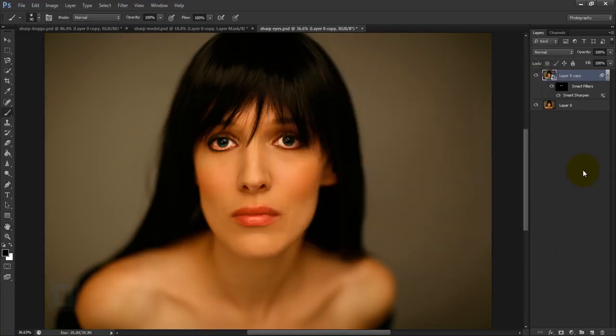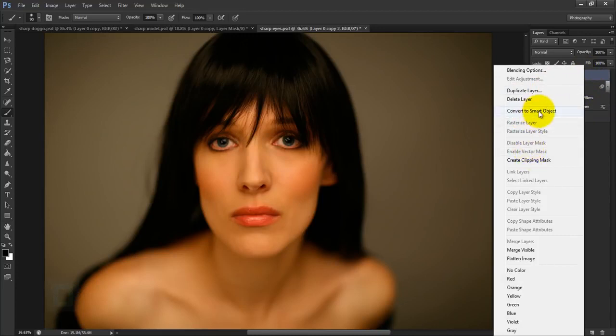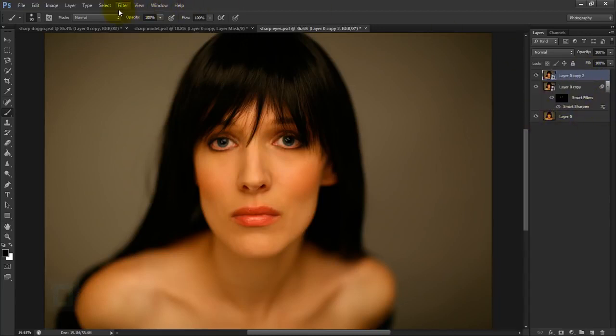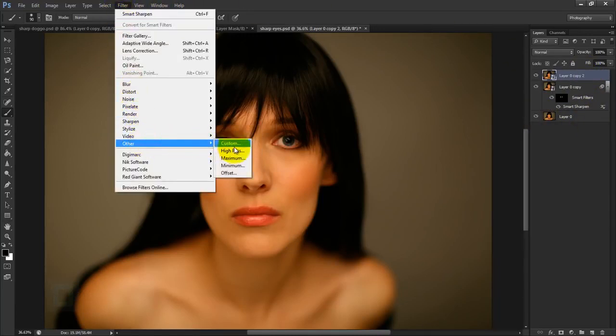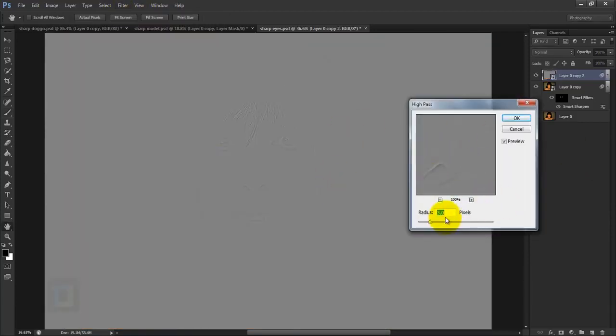Now I also want to apply high pass filter on this image. So for that I will activate my layer 0 where I don't have any filters at all. Then I will press Ctrl J and put this layer on top of everything. Then right click and as always convert to smart object, and then go to filter, other and select high pass. And I think 3 pixel works alright. Then go and hit OK.